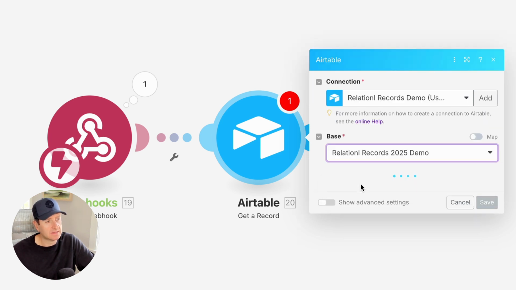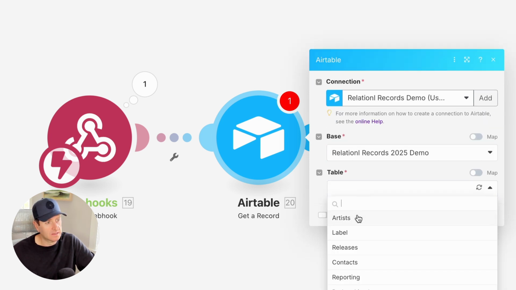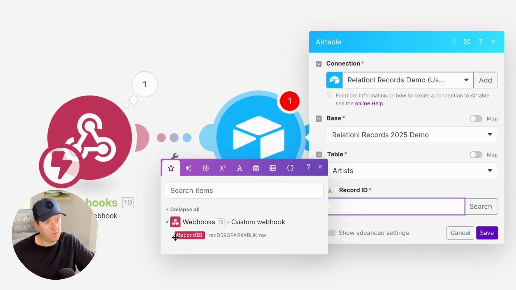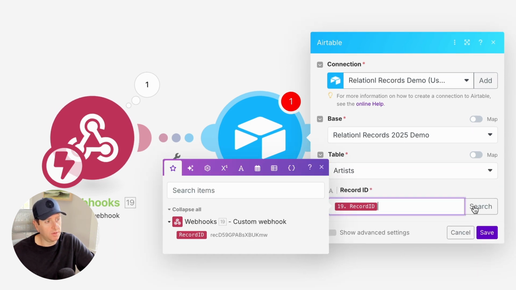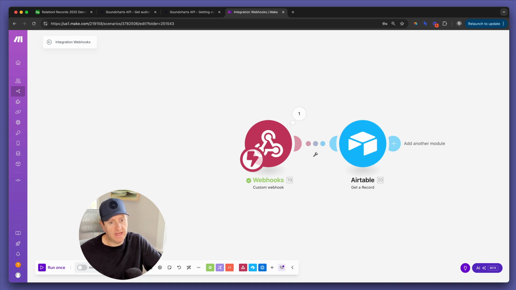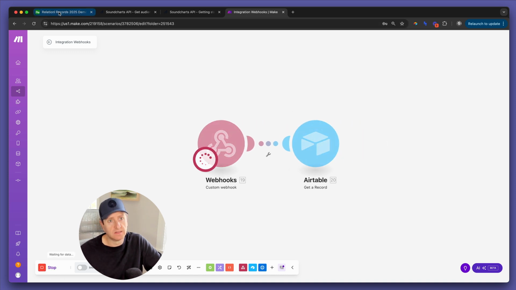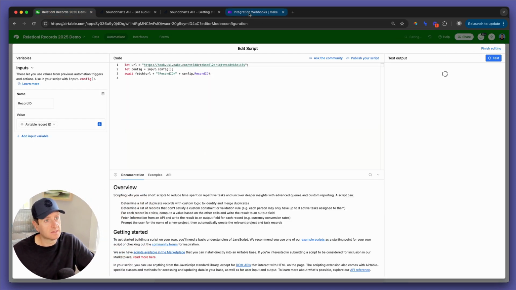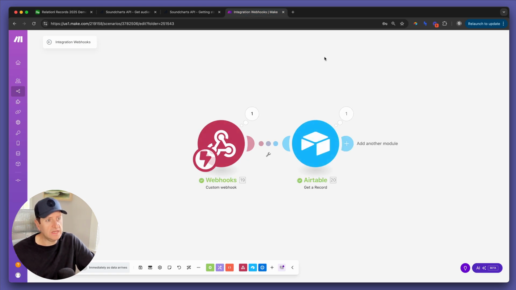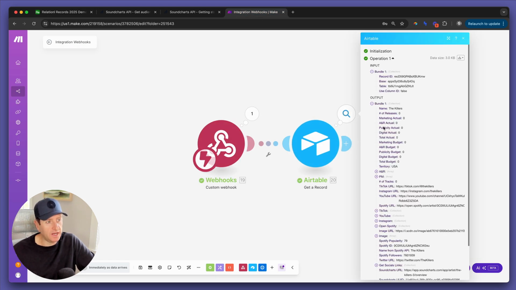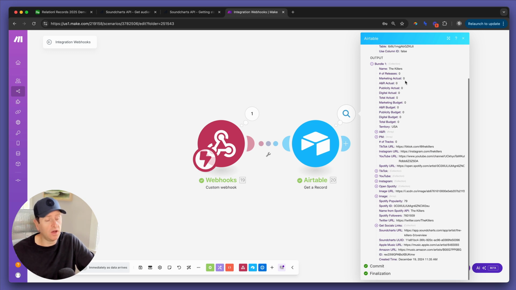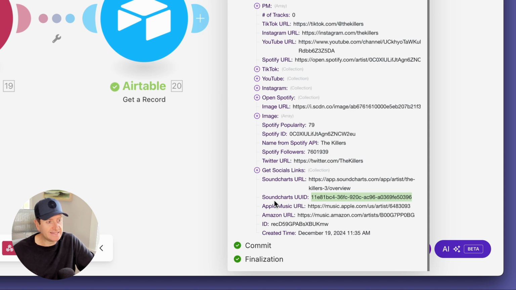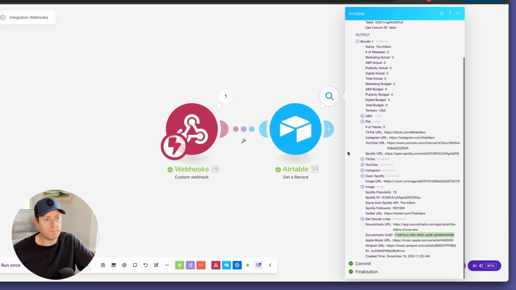Select the base, the artist table, and the record ID from the webhook trigger. Save that. Let's run it and test. And now you'll see we've taken that record ID and we've gone back into Airtable and gotten all the details about the full record. The one thing we need from here is this Soundcharts UUID, which is going to allow us to make an additional request into Soundcharts API.